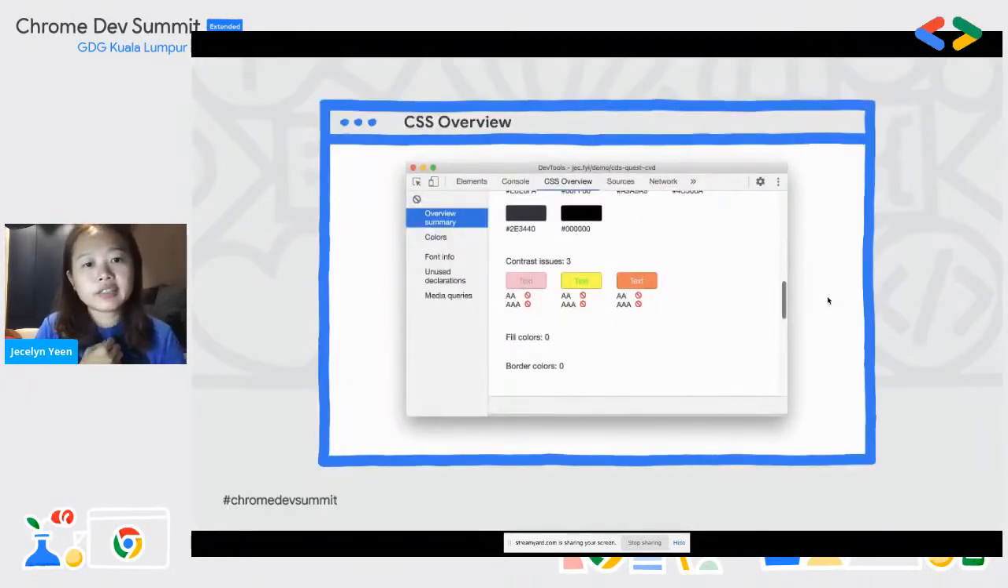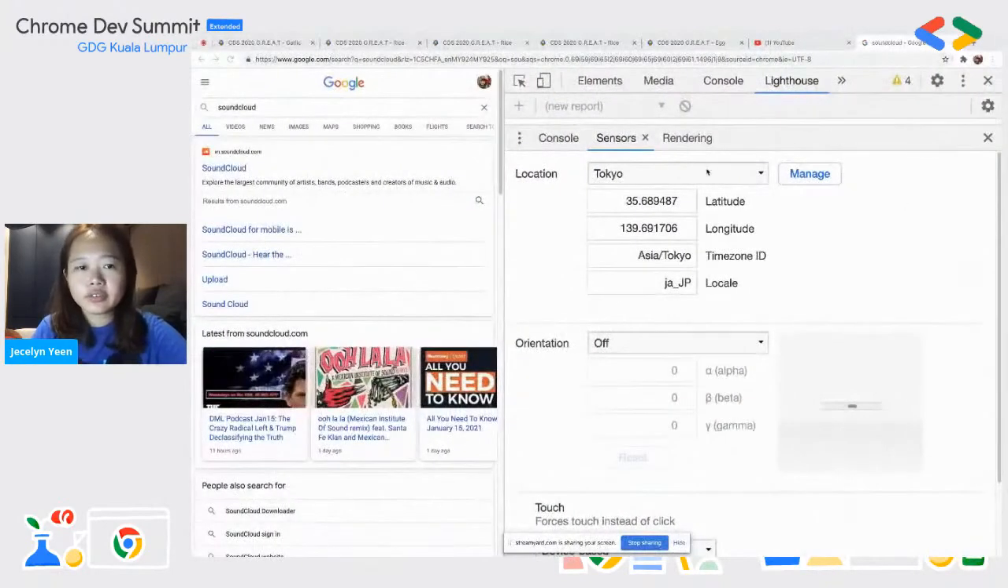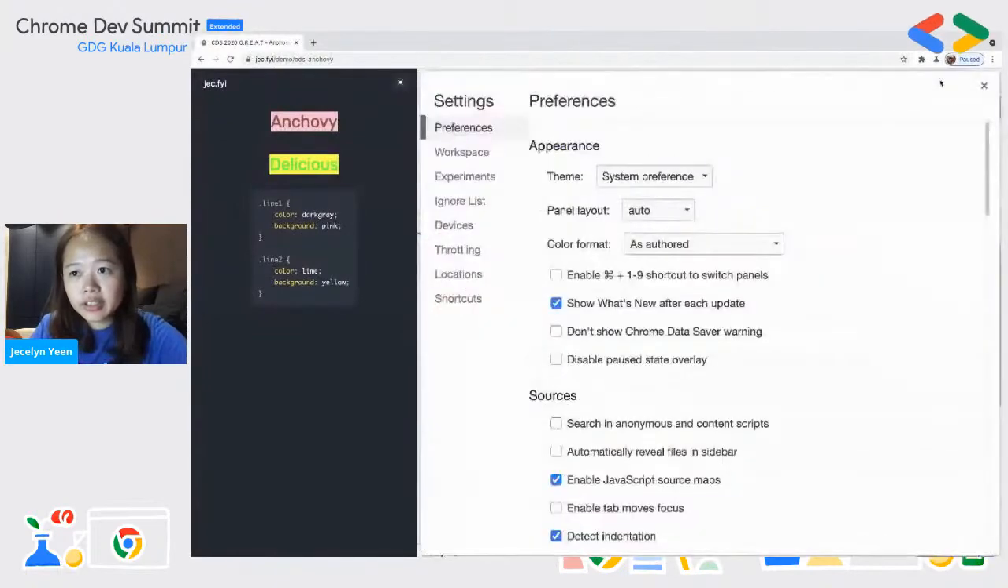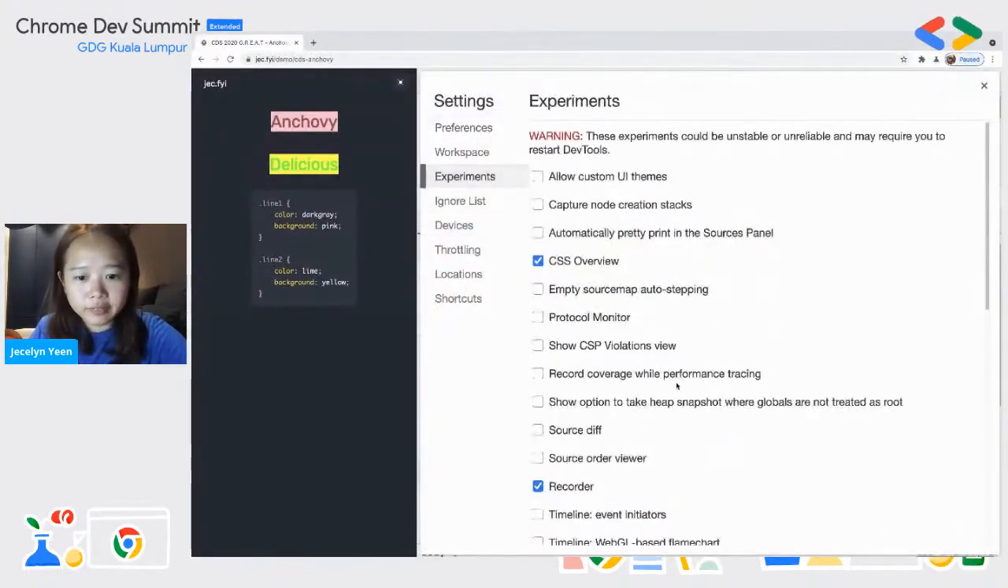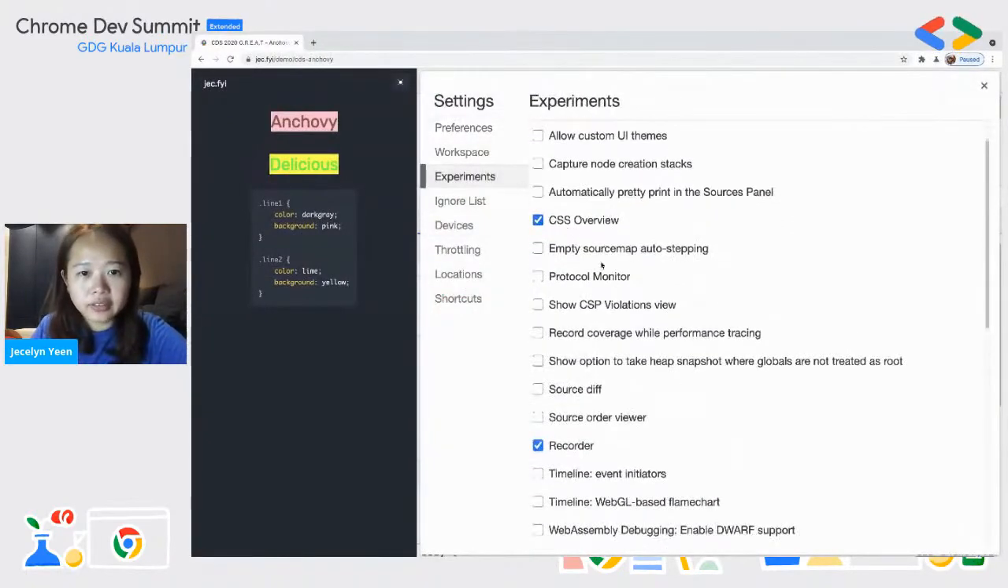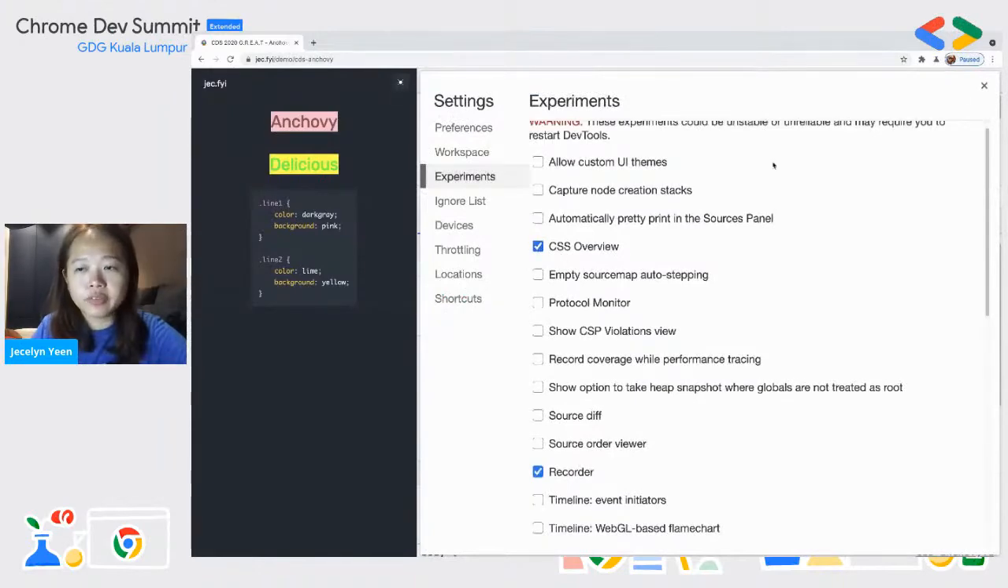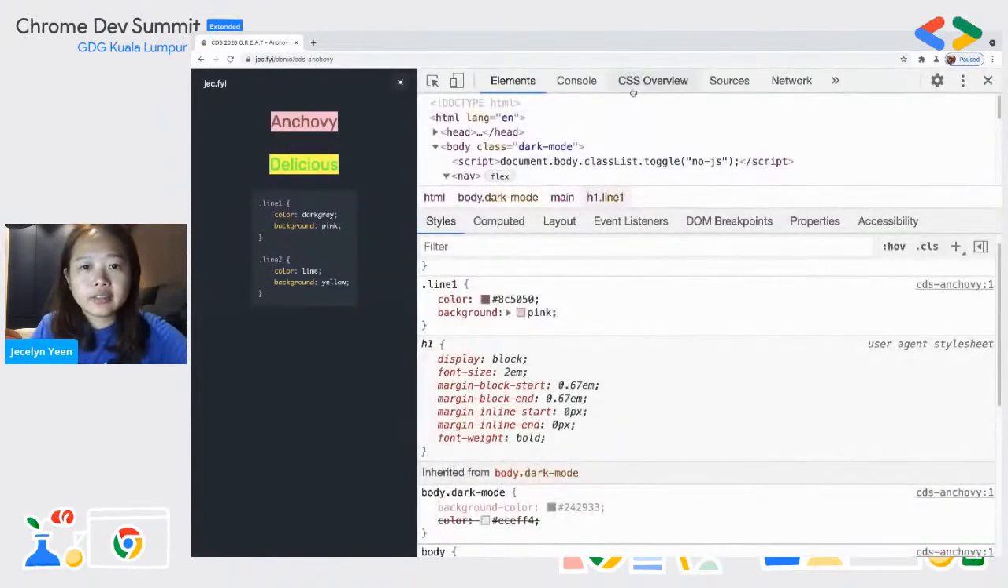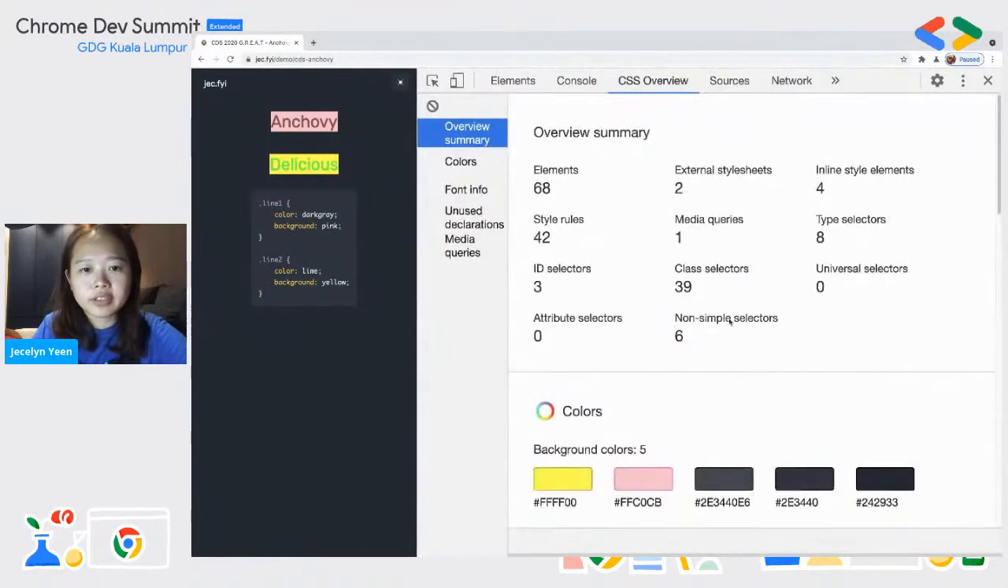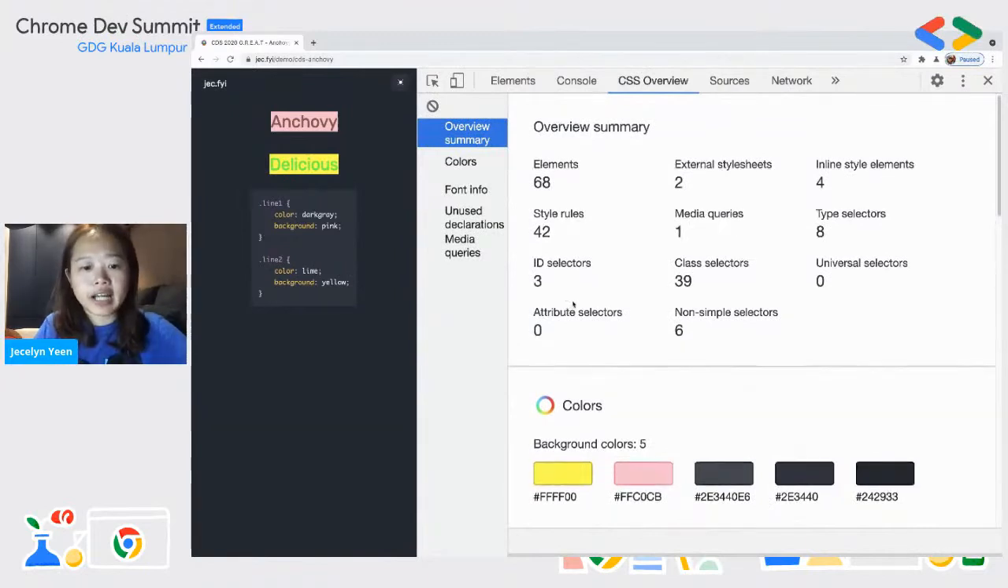Okay, and the next experimental feature, which I kind of showed already, is the CSS overview. So this whole CSS overview panel is experimental. For you to enable that, go to the experiments and then scroll down here. You can see CSS overview, enable that. Then you can run capture CSS overview. Then it will tell you how many elements are in your page, how many rules you have, how many IDs you have.